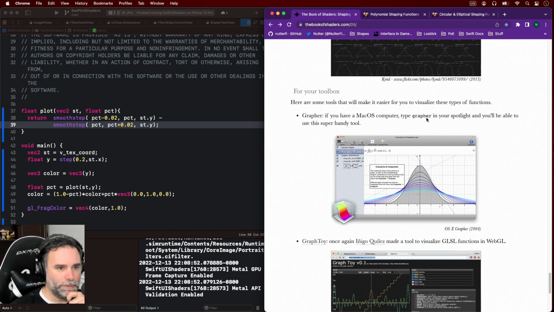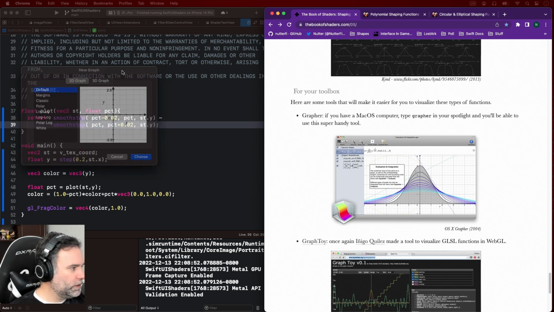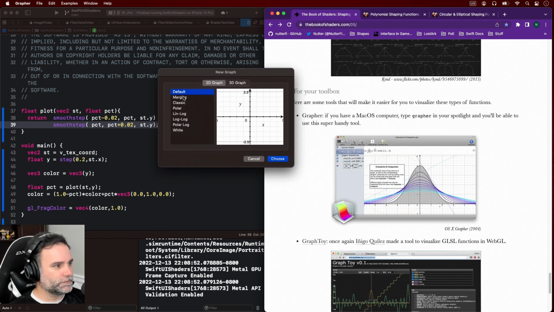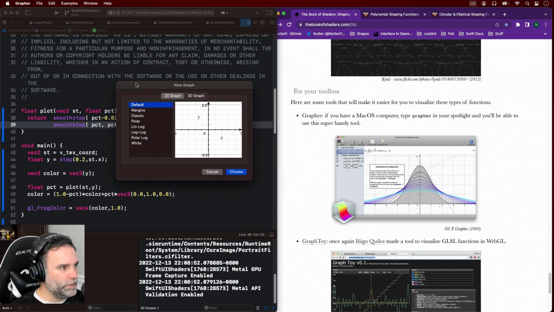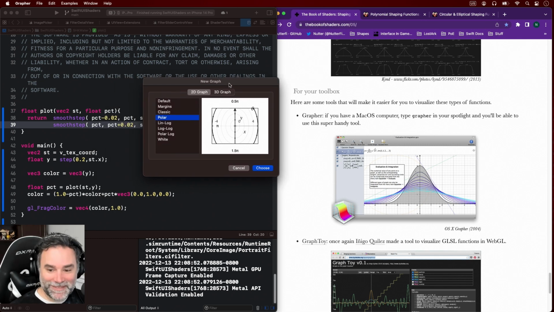If you have a Mac OS computer, type Grapher in your Spotlight, and you'll be able to use the super handy tool. Wait a minute. Grapher? Holy crap. I didn't know we had this. Oh, I can move, but I can't make it bigger. Okay. Did you know about this? That is so cool.